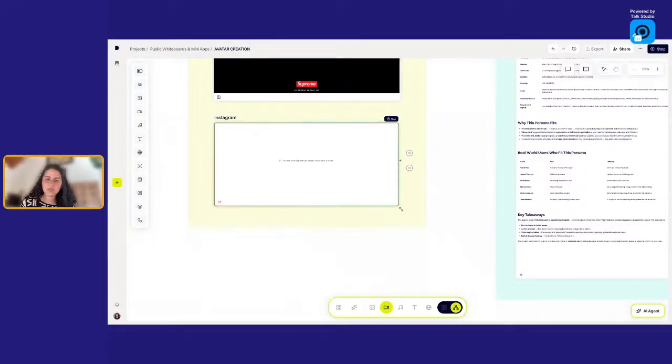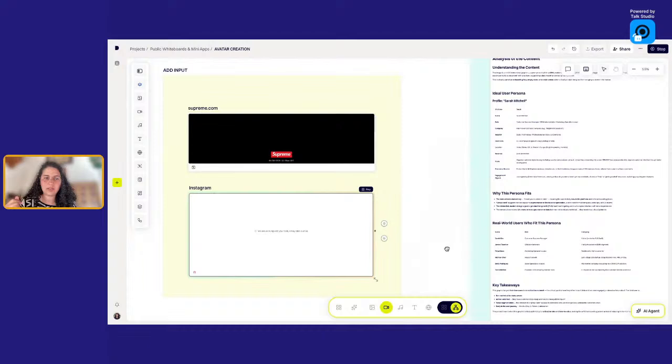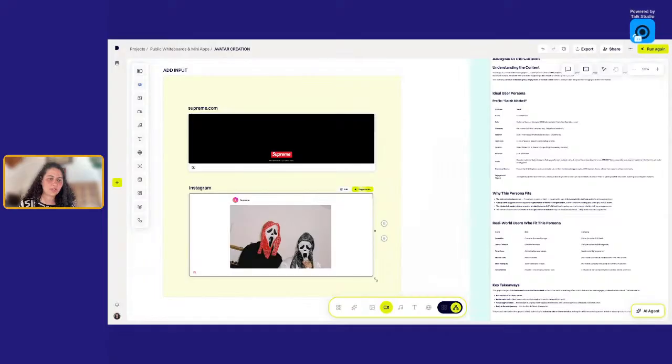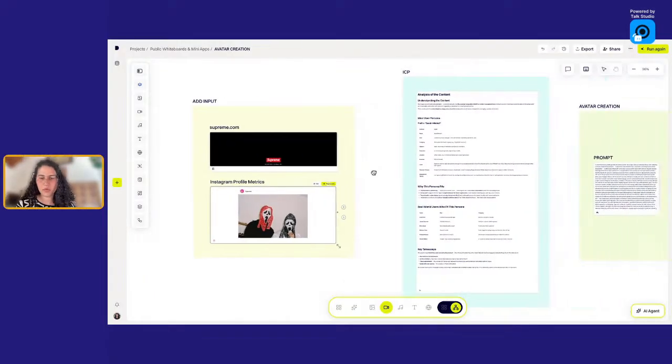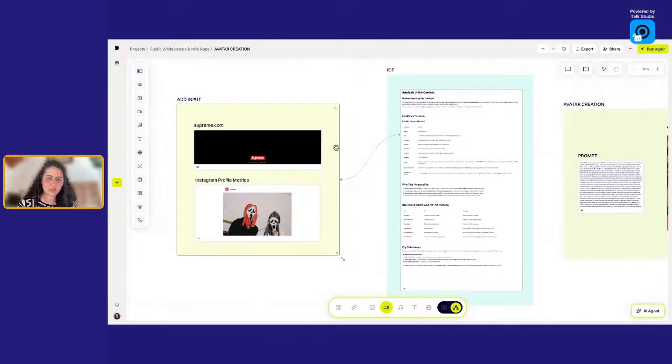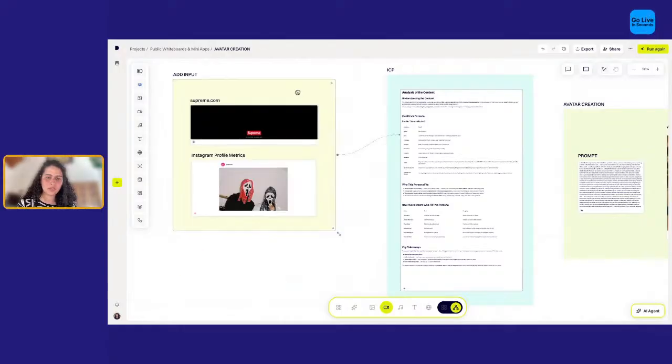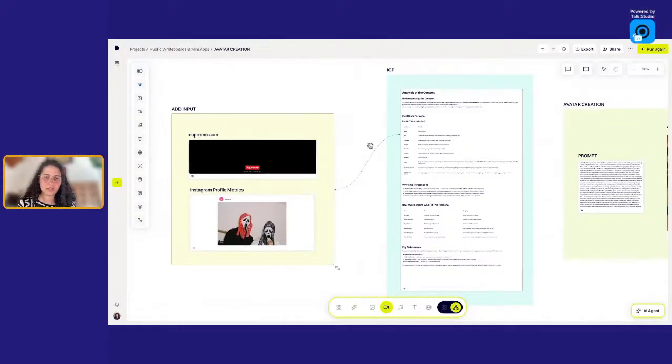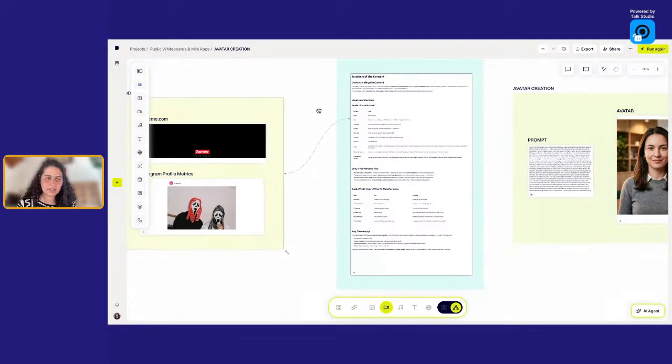I would always suggest, if we are creating UGC avatars, use your customer data if you have it, okay? I just don't have it for this particular brand, so I'm using the data I have. The more data, the more personalized results you will have. So based on those two pieces of information, I go to the next step.